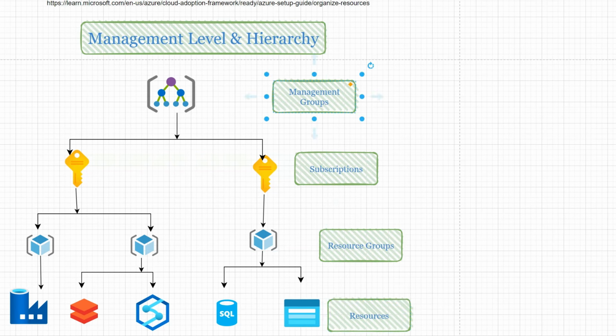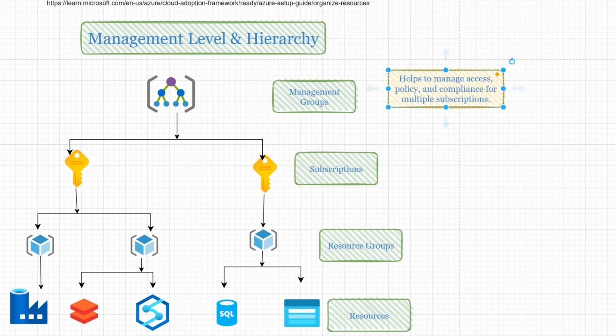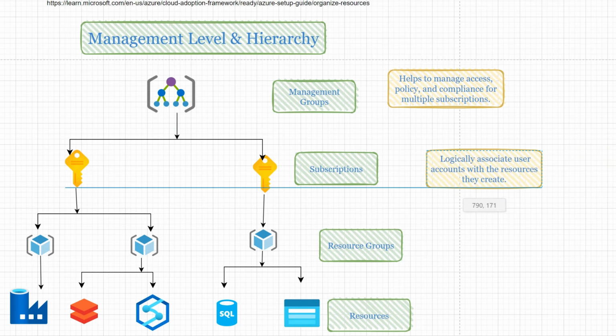If we talk about the management group, it basically helps you manage the access, policy, or compliance for multiple subscriptions. All the subscriptions in that particular management group automatically inherit the conditions which are applied to that respective management group. Now, what is a subscription exactly?